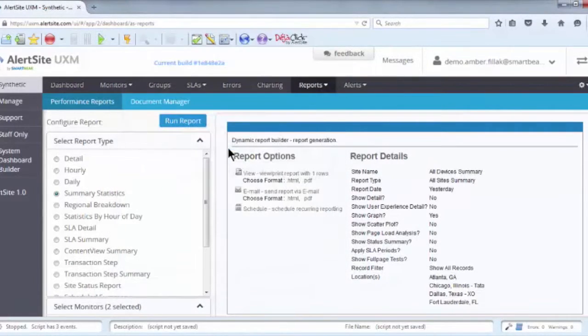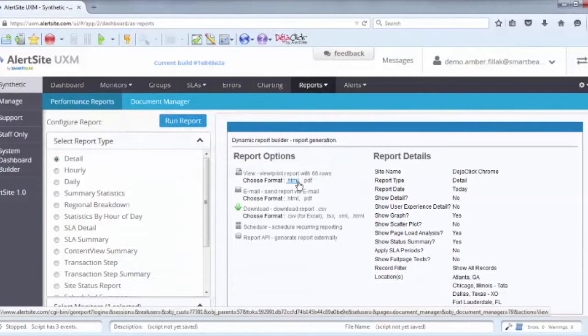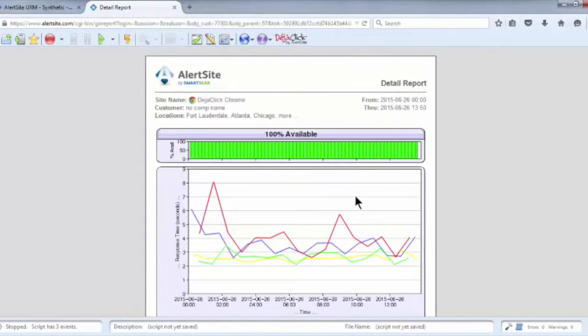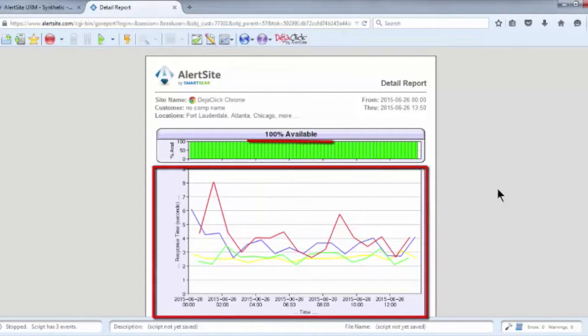Below the Schedule option is the Report API option, which will allow you to pull information contained in this report as frequently as you'd like, so that you can integrate with your own reporting tools to continuously collect data. For the report I've just generated, you can see that the availability for the time frame I entered, yesterday, was 100%. The next graph shows response times for selected measurement locations.